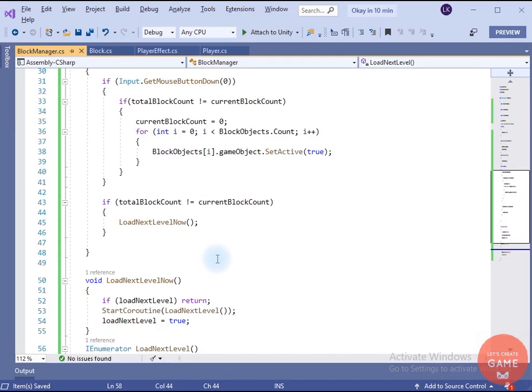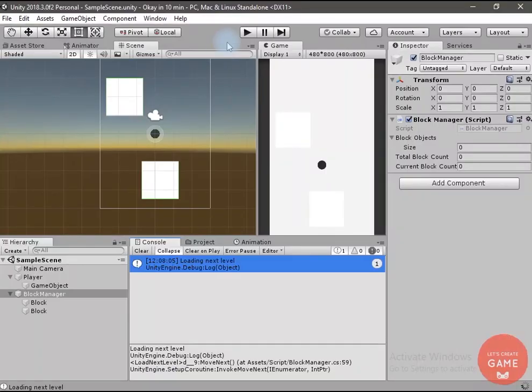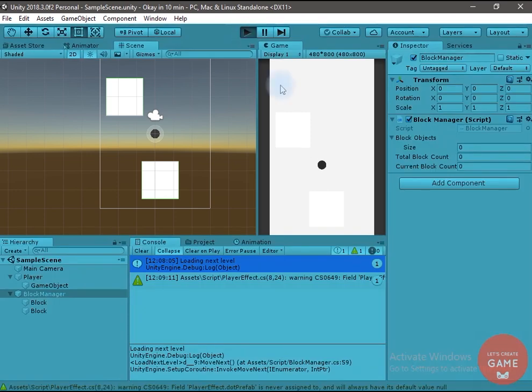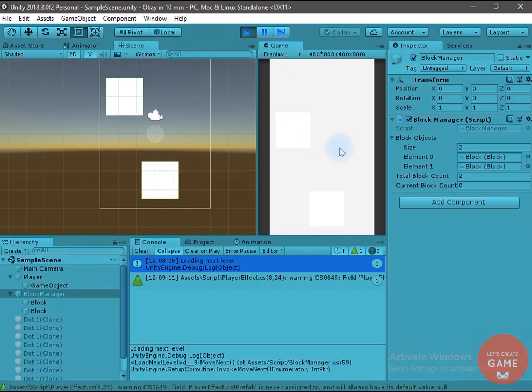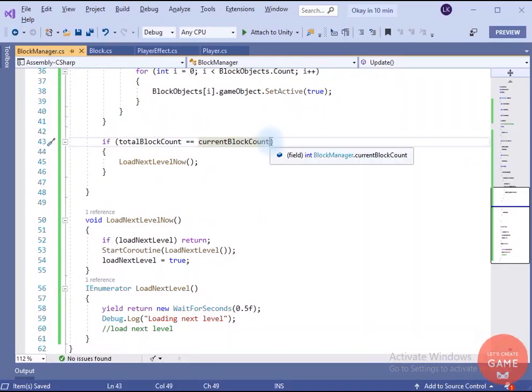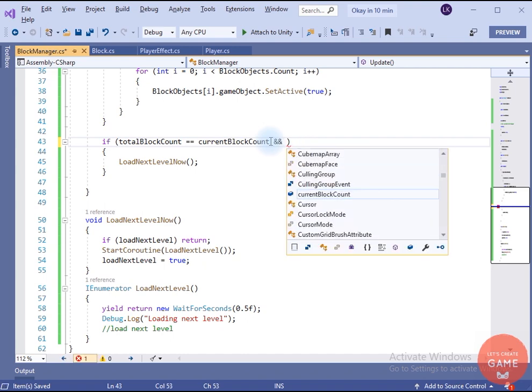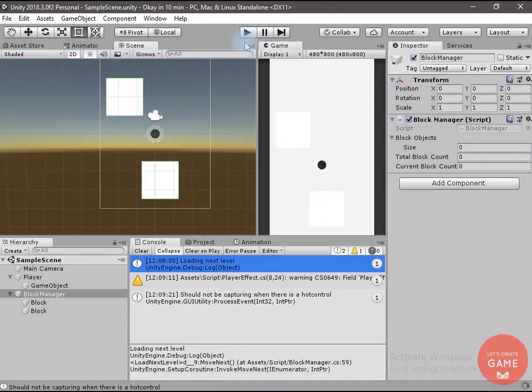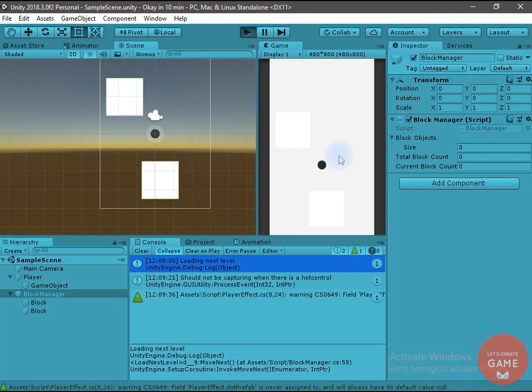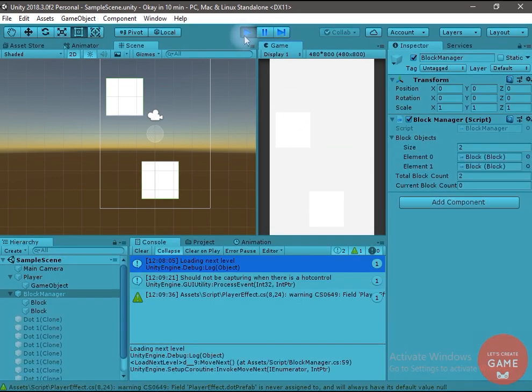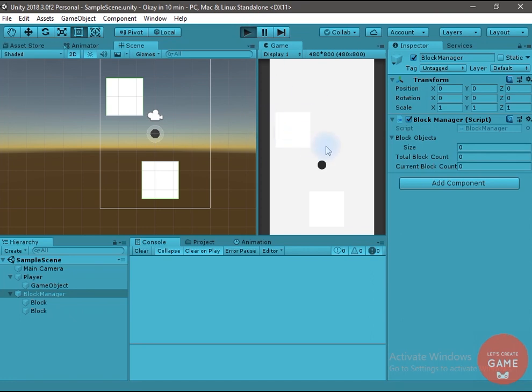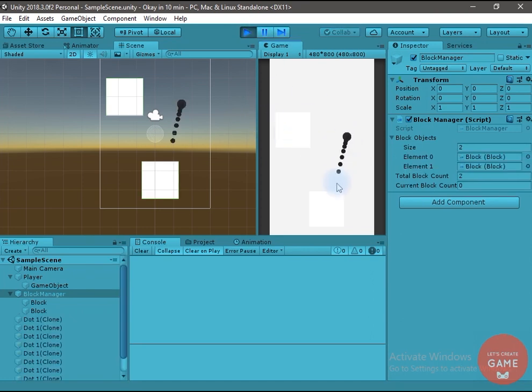Now I will change it from not equal to equal. Because the total block count should be equal to the current block count, then only we will load the next level, and the total block count should not be equal to 0, because when you start the game the total block count is 0 and the current block count is also 0. So it will call the load next level method. Now this looks like a game.